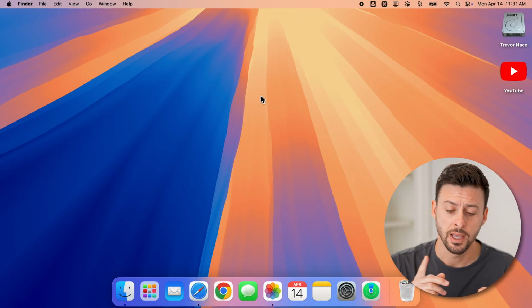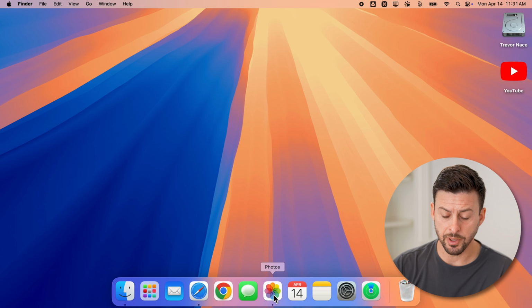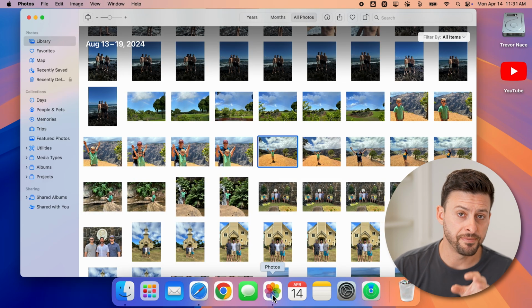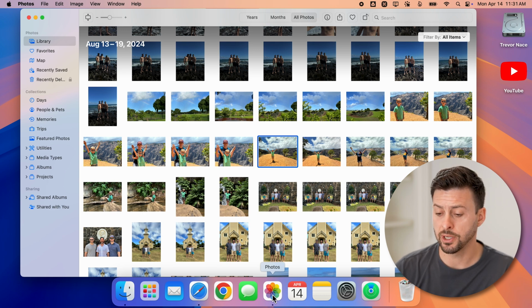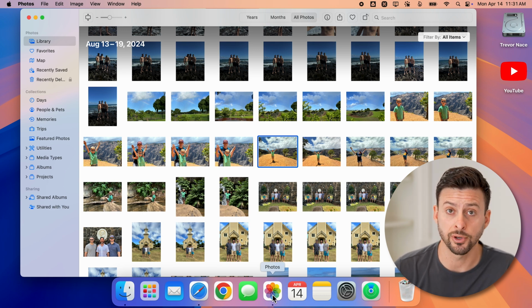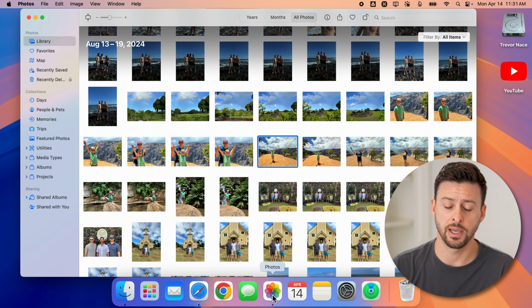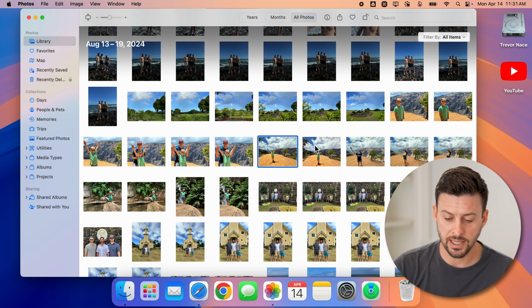Thanks, guys. Now, first, what we'll do is we can open up the Photos app here. If the photo is in the Photos app, the easiest way to do this is to bring it into your desktop or some folder and use the Preview app instead. So let's say this is the image that I want to resize.